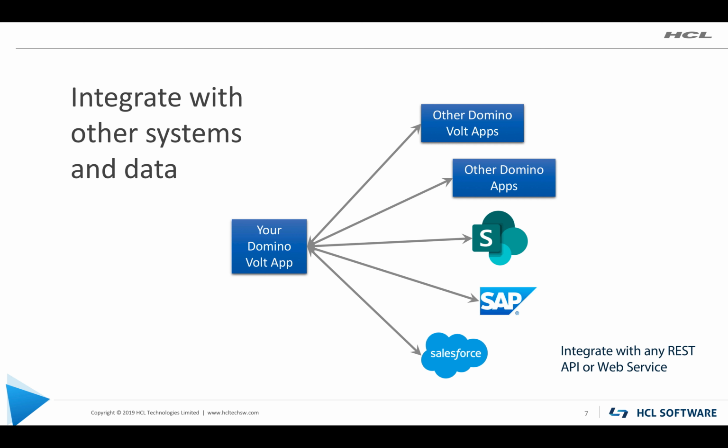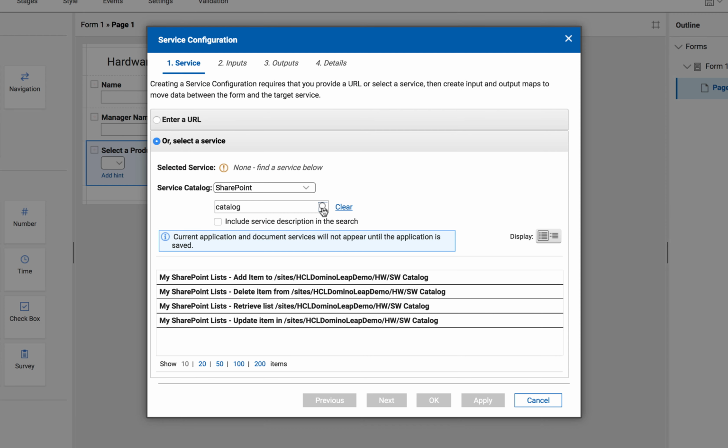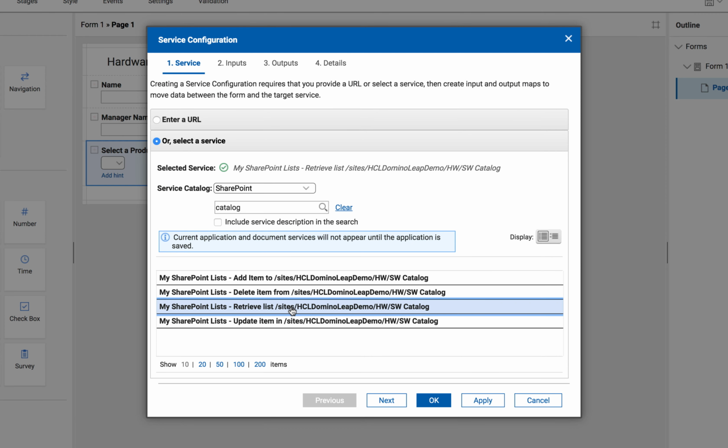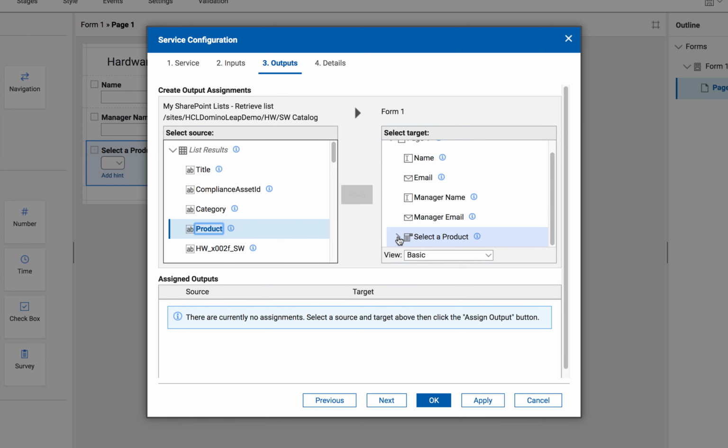You can integrate with any REST or web service, including SharePoint. Take, for instance, this SharePoint list. Let's grab a column from this SharePoint list and pre-populate a dropdown.